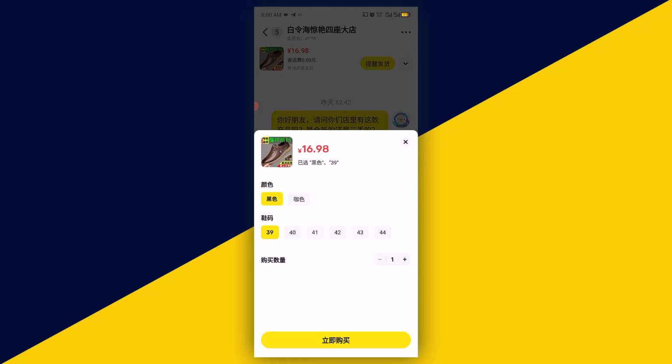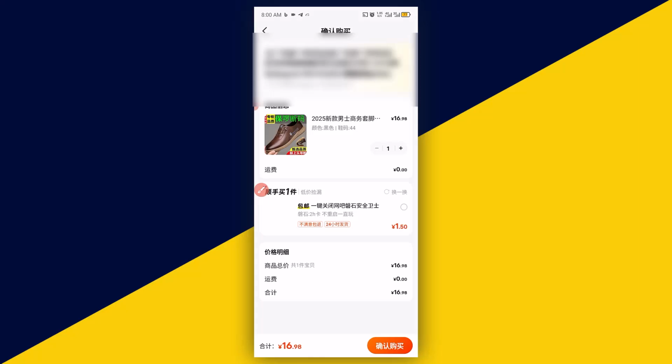The next thing I'm going to do is to choose another size right here. I need size 44. Then same color. Next thing I'm going to do is click on here to proceed. So here we go. Next thing I need to do is to click on here to proceed with the payment.